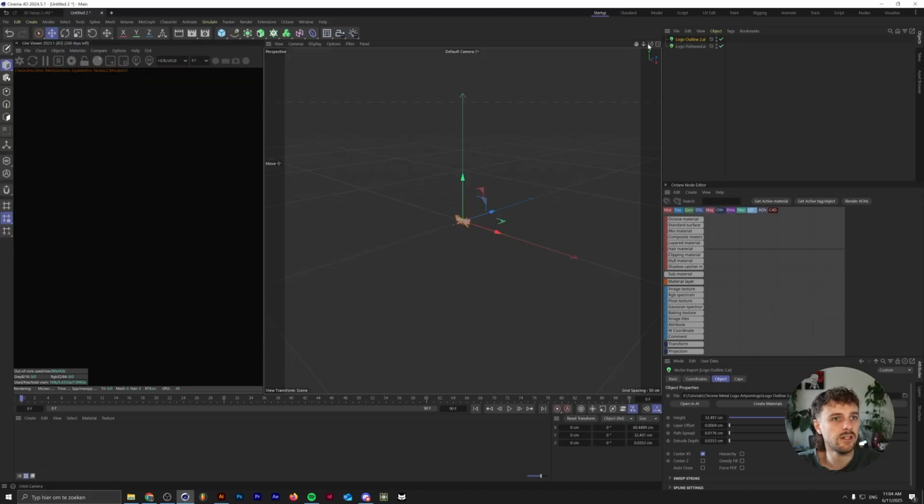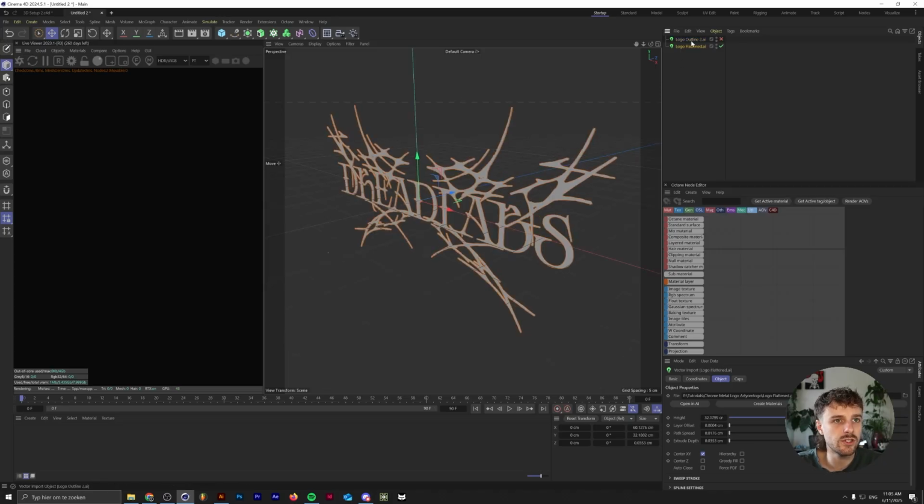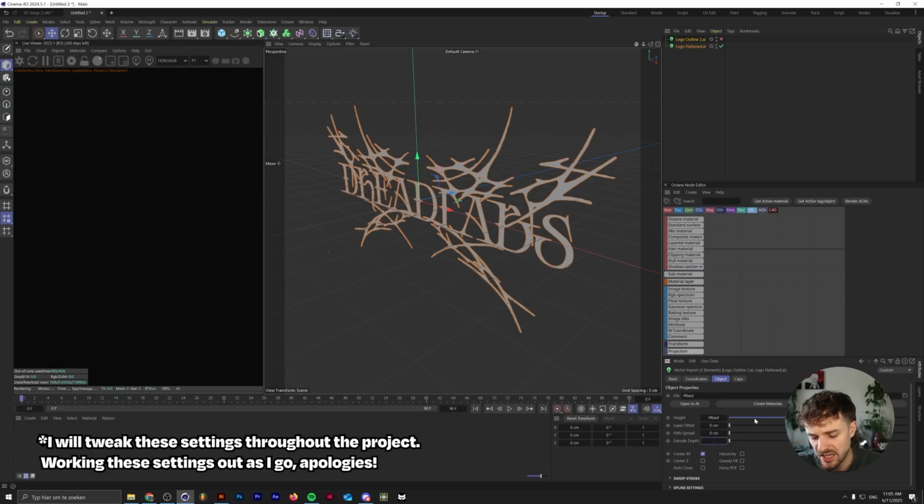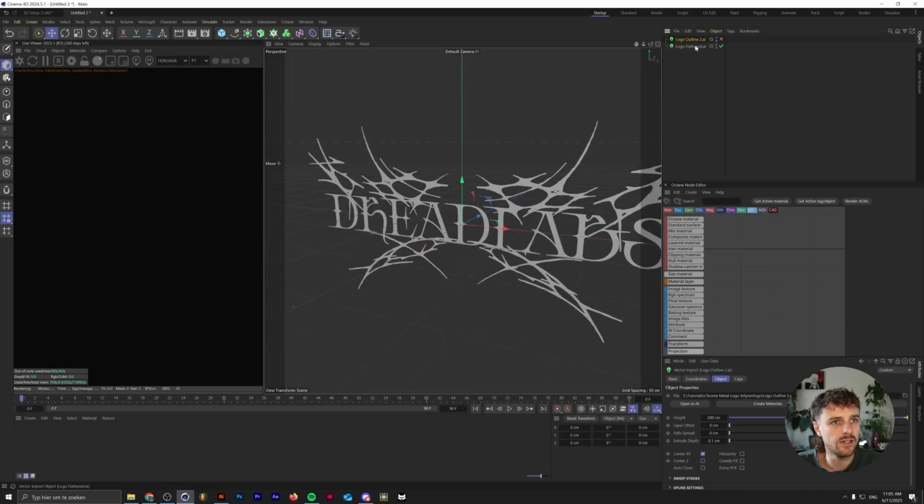Click on OK. And now if we zoom in here, it's really flat, as you can see. I'm just going to make sure that all of this is set to zero: the layer offset, path spread, and extrude depth. I'm going to turn the extrude depth to 0.1, actually, and the height to 200. And I just turn off the logo outline, as you can see right here.